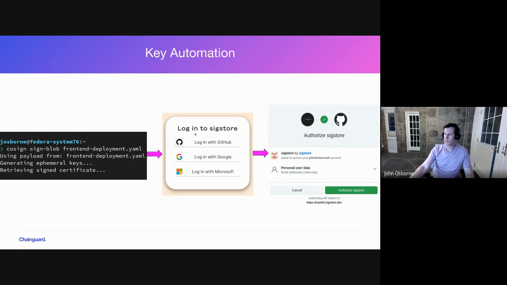So in this case, I just tied into my Sigstore. So this is what I would see. When I go to sign something, I can log in with any OIDC provider. Those three options are just the options on the free public instance. And then you just go to authorize it, and it's very similar to just logging into a third-party app. And I'll actually sign stuff here in a minute.